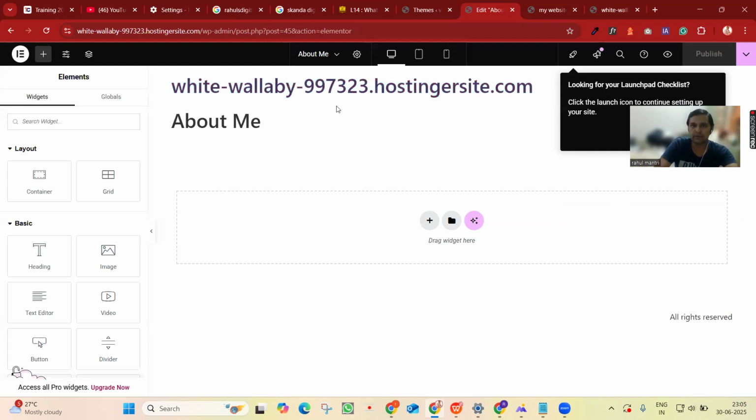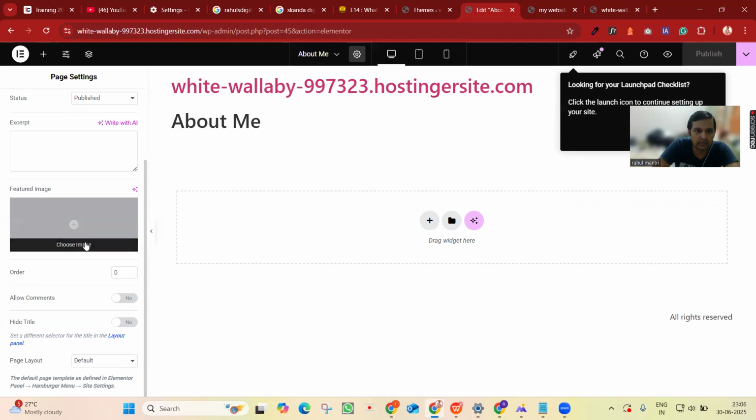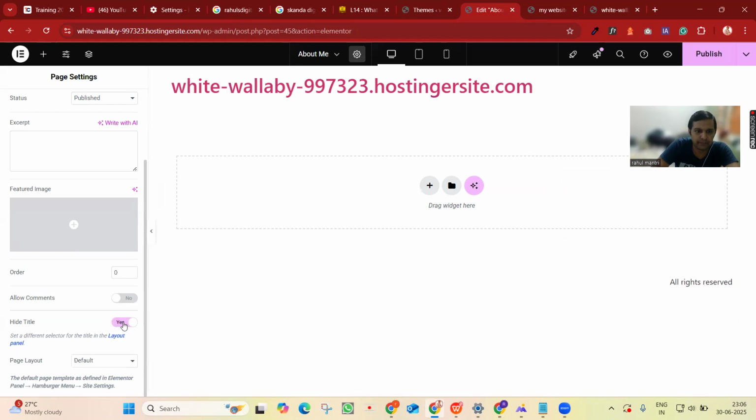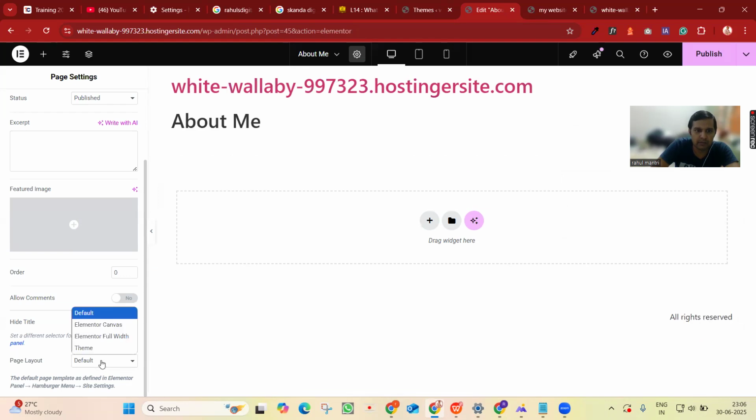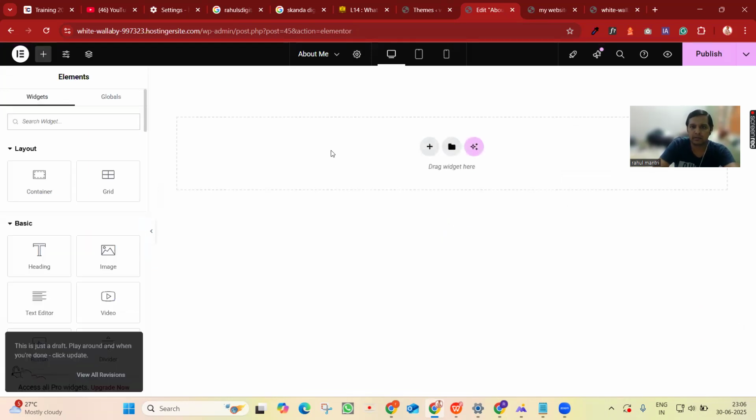Okay, so now what we'll do is some general settings. Featured image, comments, hide title, so About Me will be hidden. Page layout: Elementor Canvas. What this does is the upper side would be gone.